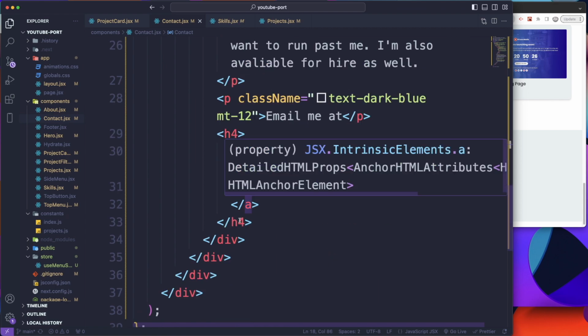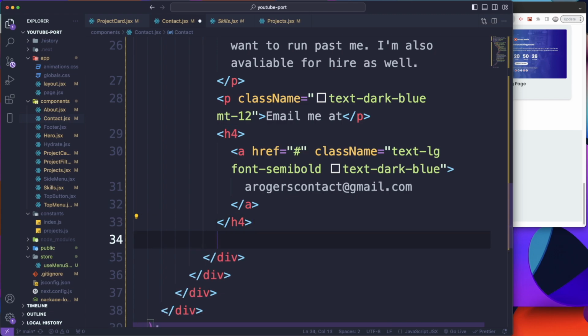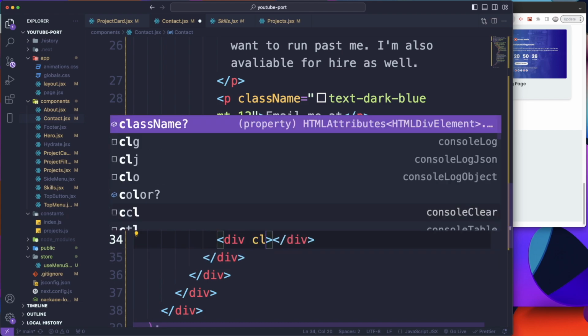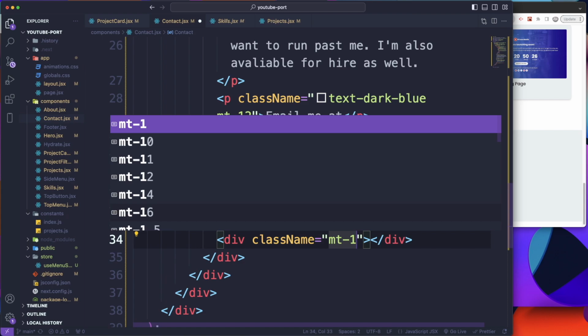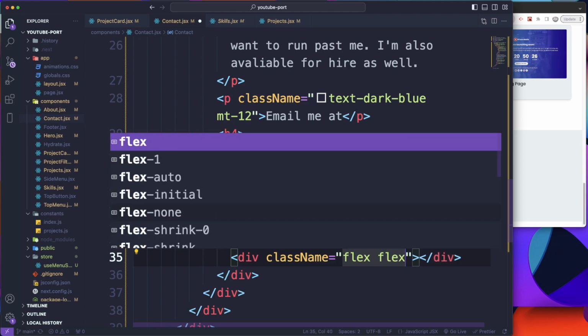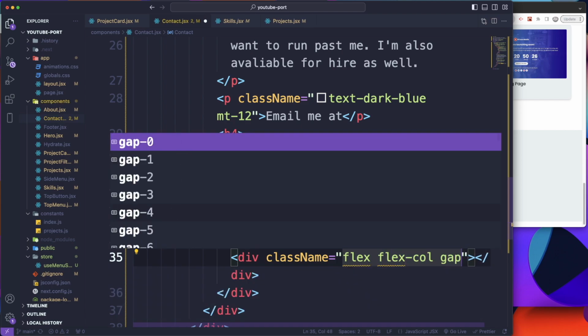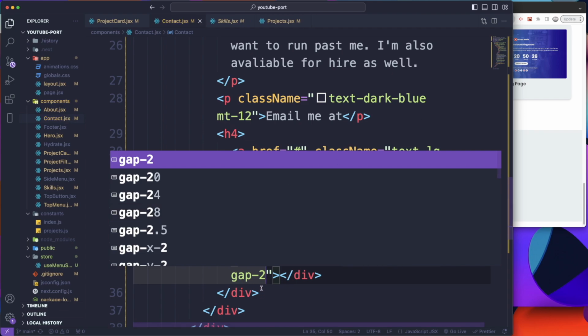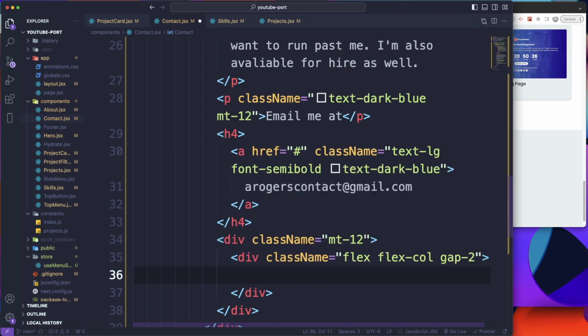All right, so after the a, we got h4. So we're going to have a div after this. And this div is going to have a class name of margin top 12. And this div is going to be another div with a class name of flex col, and a gap of 2. All right. And this is going to be our social links. We got a gap of 2. So that's going to do our title.